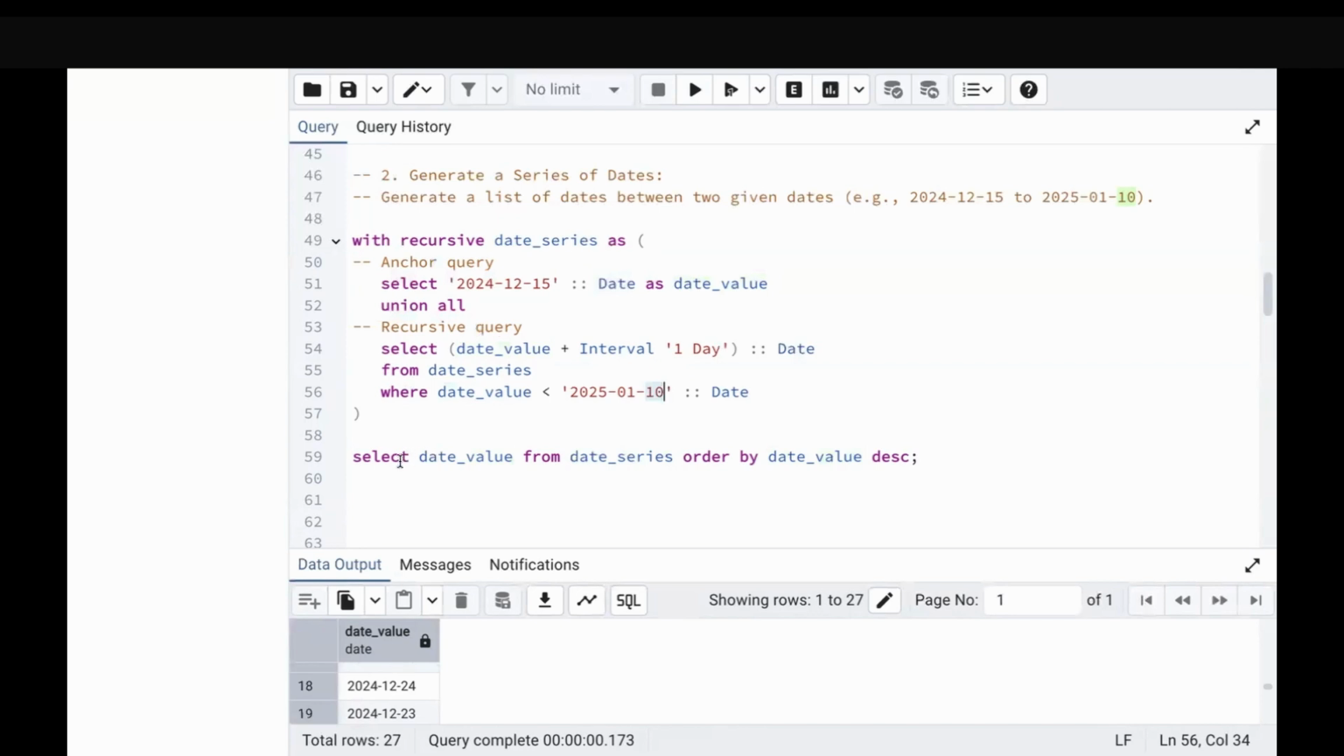Then we use the select clause. So date_value from the CTE date_series. Then we ordered it by descending order. We can order it by ascending as well.